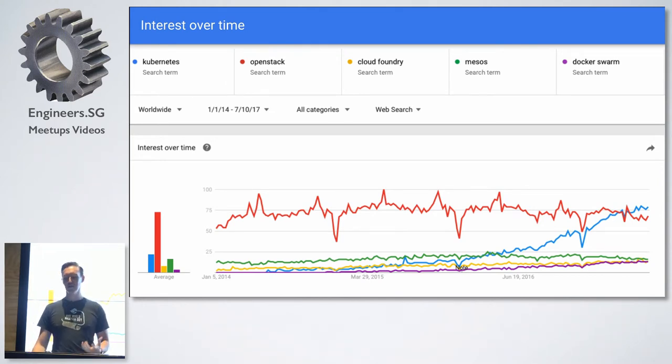Now, I'm sure if you compared that against AWS or GCP, it would be minuscule in comparison. But in terms of a metric to see how it's compared to similar projects going forward, this is probably an interesting trend to see how it's going to continue over the next 12 months.